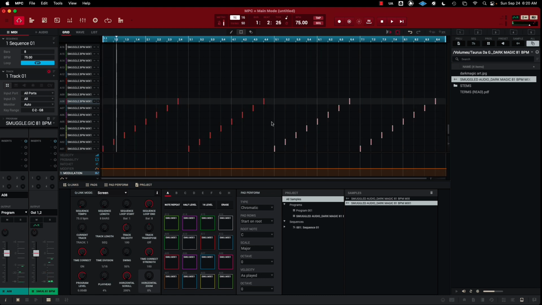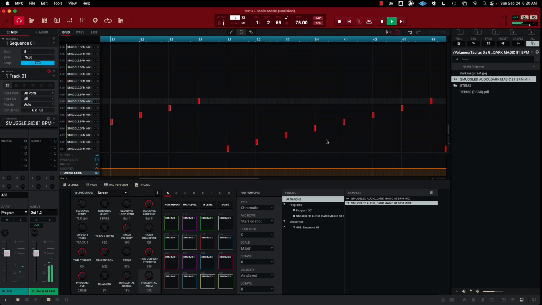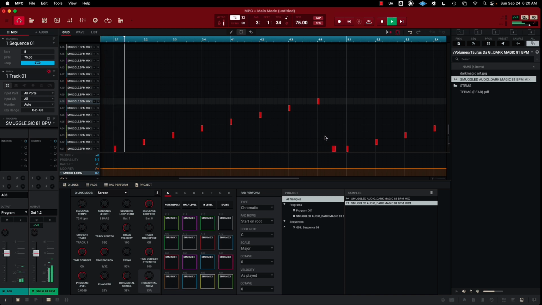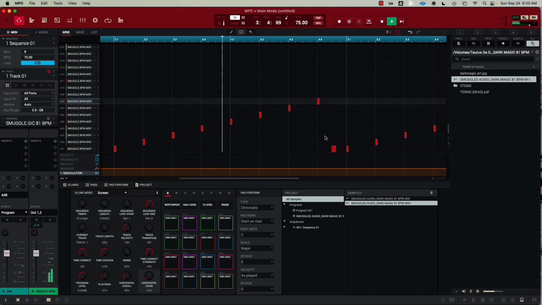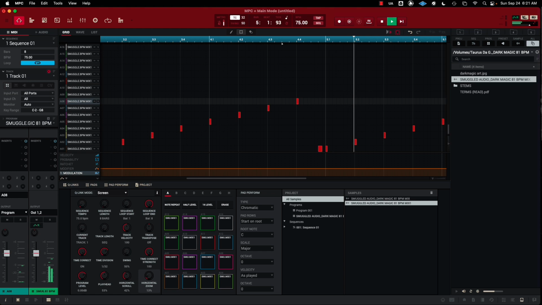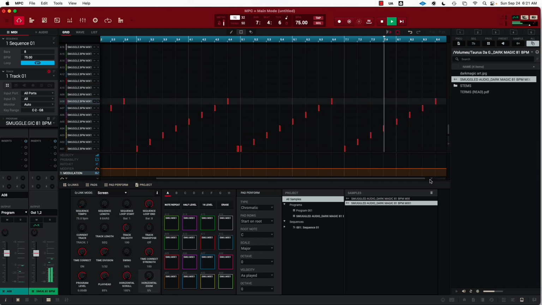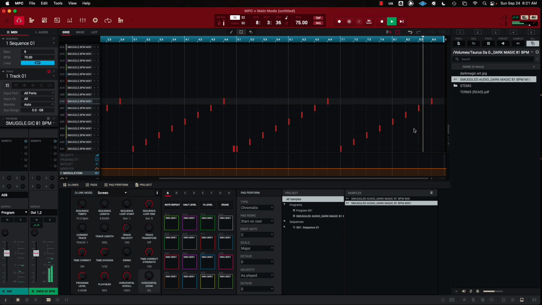Add something right here. Hold on. Can add a note right here. Another one right here.